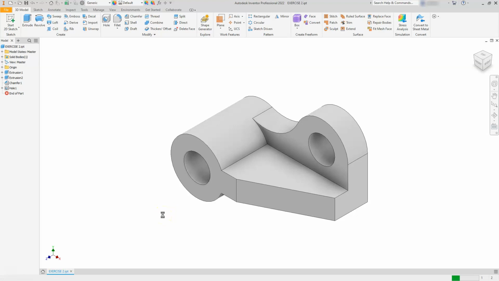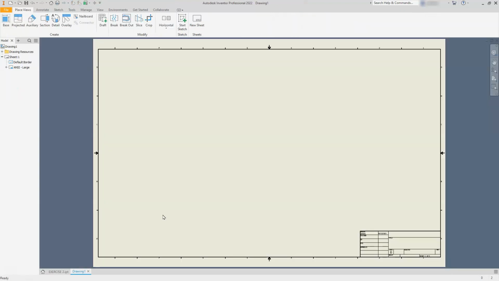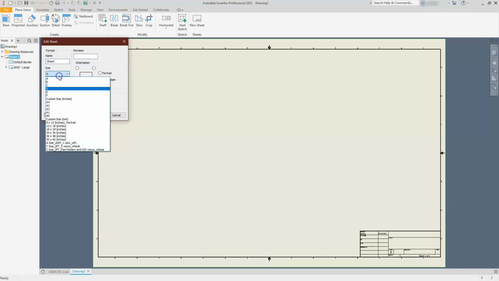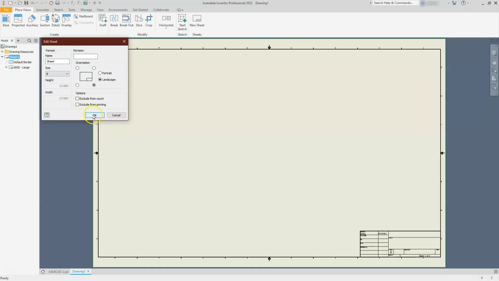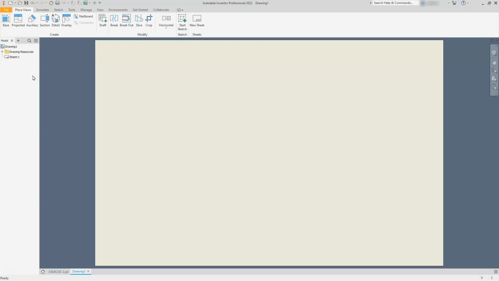Okay, and once that opens, the first thing we're going to do is determine what size I'm going to put it on. I want to put it on a B size drawing. So I'll select sheet, right click, go to edit sheet, and then change it to B size. Select OK. The next thing I'm going to do is delete these two title blocks and border. So I'll select this one, hold down the control button and select the other, do a right click and delete.